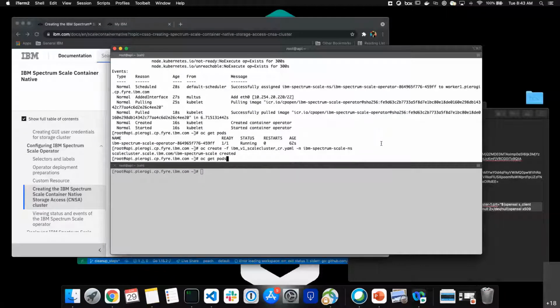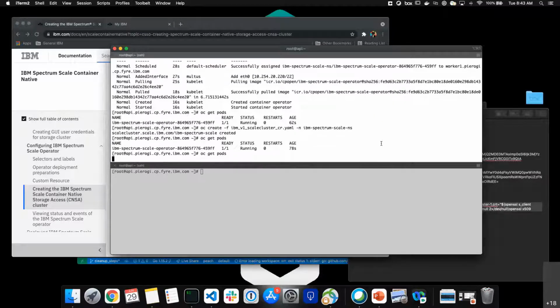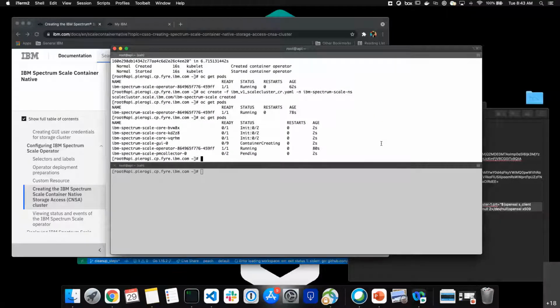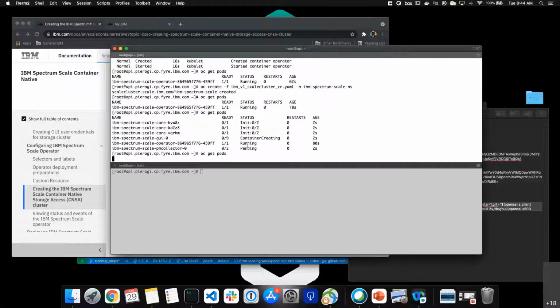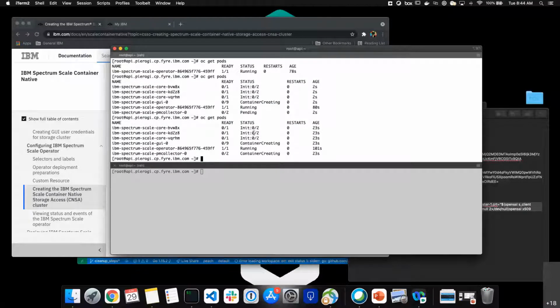We'll do a get pods to see what happens. All right, so the operator has seen that the Scale cluster custom resource exists. So it deployed the daemon set that creates your Spectrum Scale core pods, which make up your Spectrum Scale CNSA cluster. It also created the GUI and the PM collector pods. It's waiting, but there will be 2 of these once it's realized. What it's doing right now is thinking about pulling stuff. So that's where I think I'm going to transition back and talk about futures, and we can check back on this in a little bit.